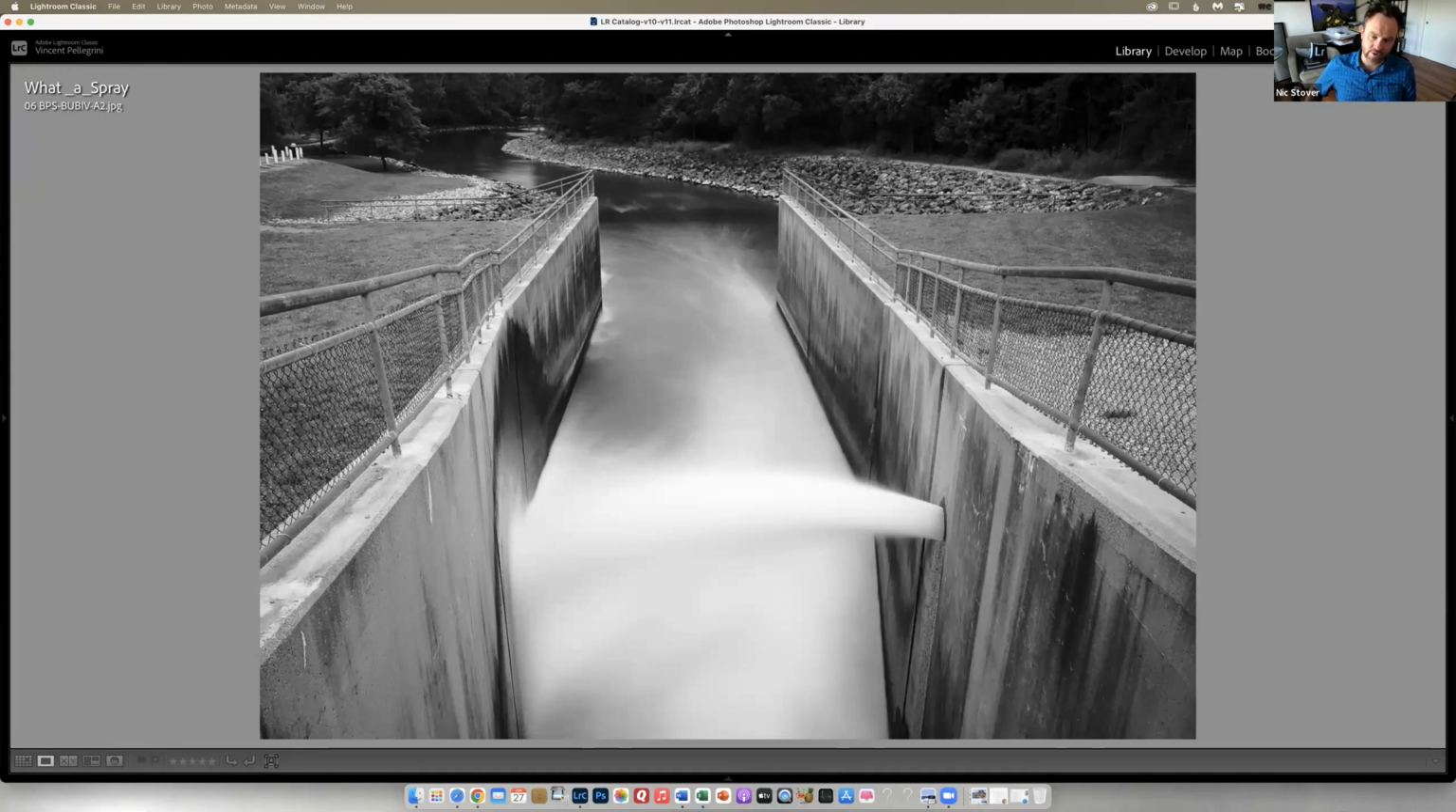I also would either crop it at the left or heal out the top left, where you have those little parking lot stakes. That's a little bit distracting versus the whole scene as a whole. What a Spray, Ivan Bubb.